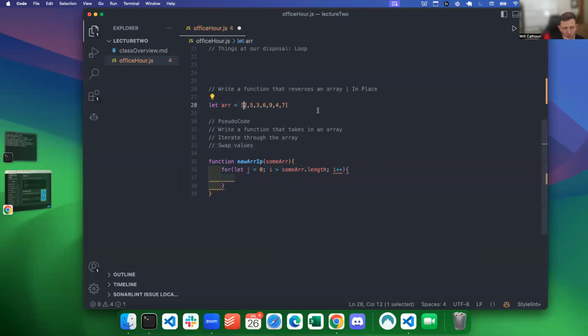Let's say we're starting at 0. What am I wanting to do? I'm wanting to swap these values. I want 2 to come here, and I want this to come here. Right? So let's break it down at the beginning. Let's just forget about the second part. I wanted this last value here to be 2. So I wanted it to say 2, 5, 3, 6, 9, 4, 2. How would I do that?